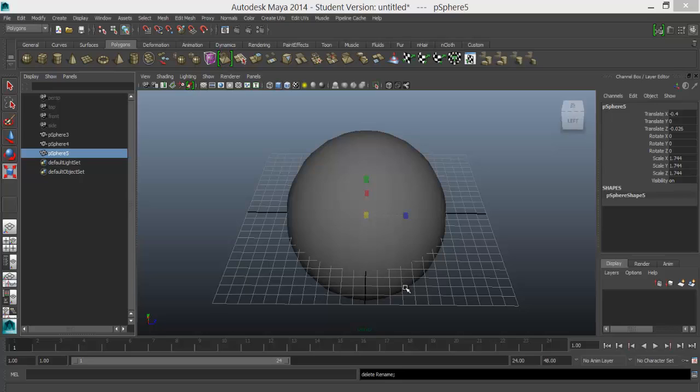Just a quick tutorial for you on how to use the layers menu over here to help control the display of objects to make it easier to select and manipulate things when modeling. Without further ado, let's get on. We're on Maya 2014, by the way.